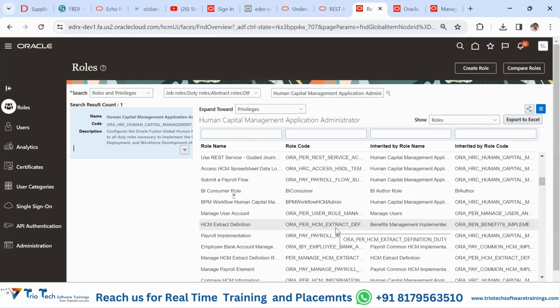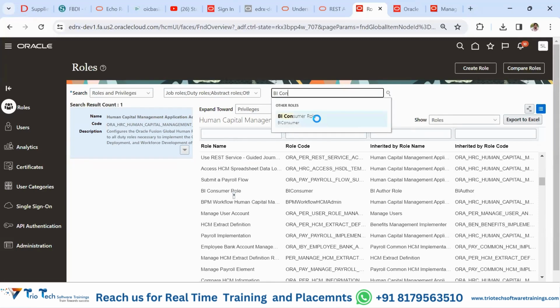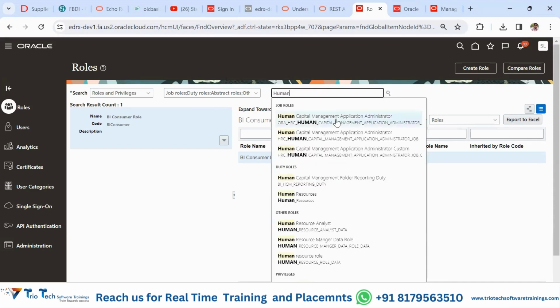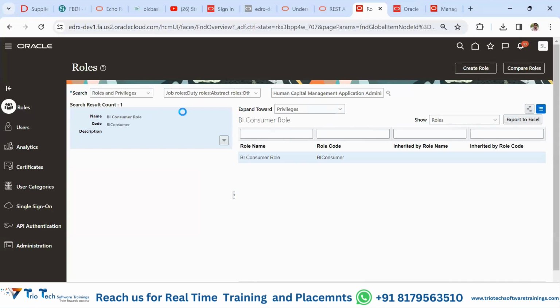Clear? Suppose there is a role named BI consumer. If we search for this role, it will list that this is the role and it contains only this role. No additional roles are there. If we search again for the role human capital, it will list the roles and all the sub roles that are part of this parent role.